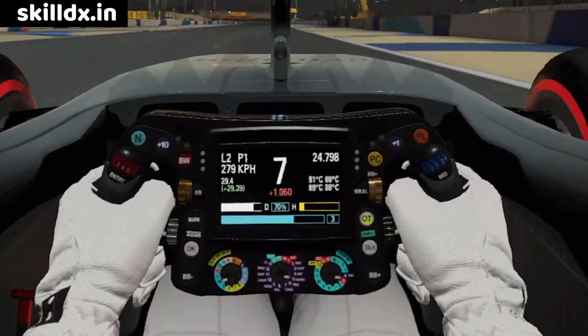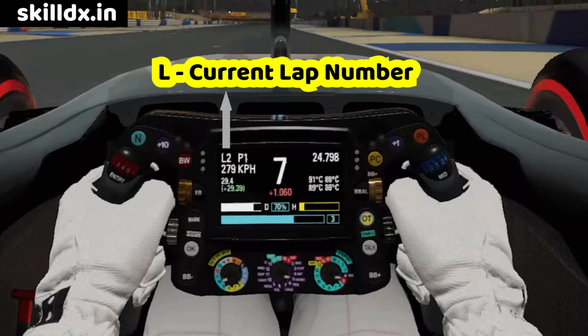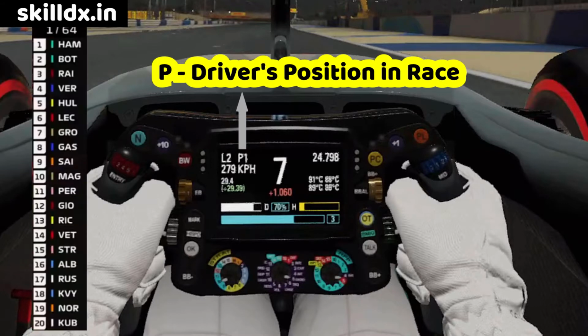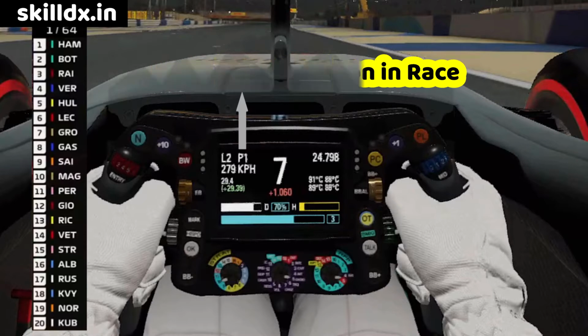So here you can see L2. This L2 is nothing but the number of laps; here it signifies that it's the second lap. P1 is nothing but the driver's position. In Formula 1 we have 20 drivers, 2 drivers per team. Whatever the driver's position is among the 20, this P1 signifies that to the driver. If it is P12, it means the driver is in 12th position.